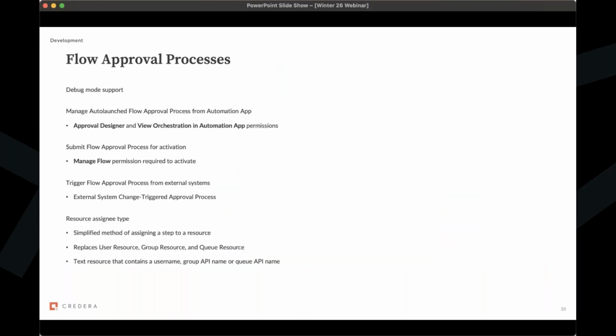And finally, for this section, some enhancements to flow approval processes. The debug mode in Flow Builder now supports approvals, so you can test before you deploy, always a good thing. If you give users the approval designer and view orchestration in automation app permissions, they can then manage auto-launched approval processes in the automation app. Users can also create flow approval processes and then submit them for activation so that someone with the manage flow permission can actually activate it for them. So you can spread around that creation of approval processes.